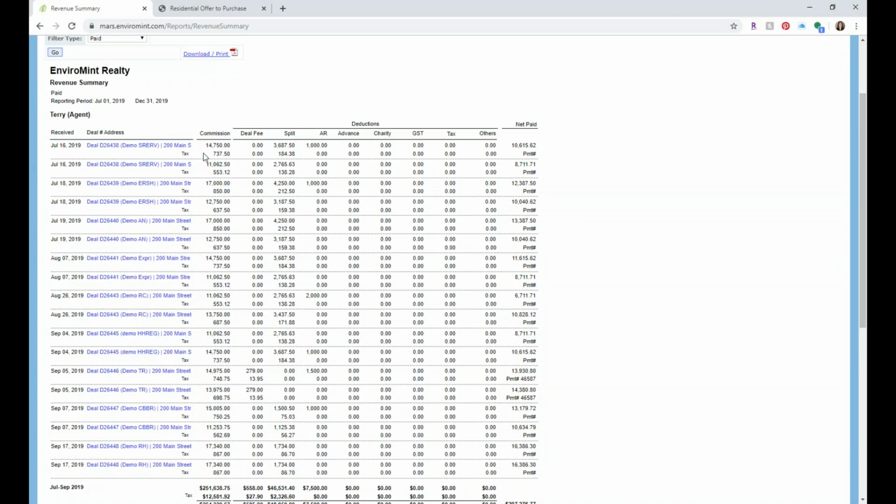So here's the deal. This was my commission. This was my tax. This was my split that I paid. This is my office bill. So this will all be catered to what you guys have paid to the brokerage and what comes off your commissions. And then the payment would be, this is what you got paid. So this was the amount of the check.